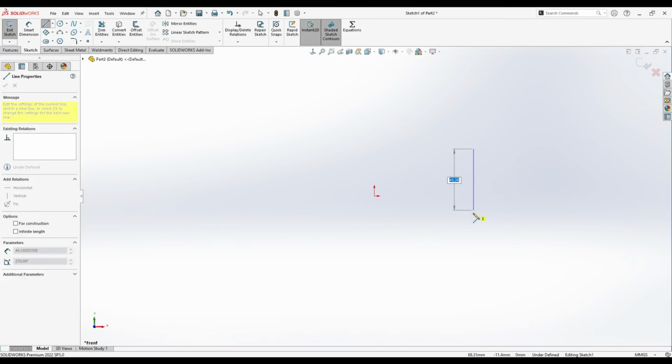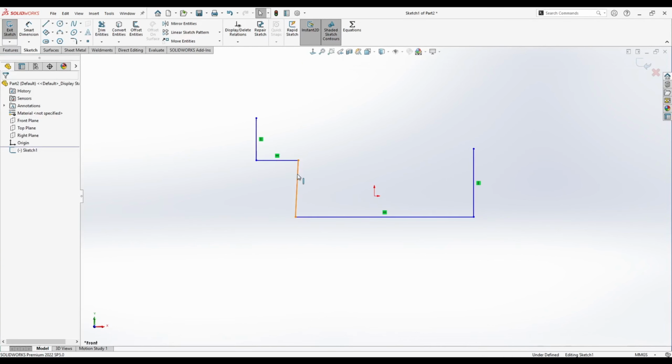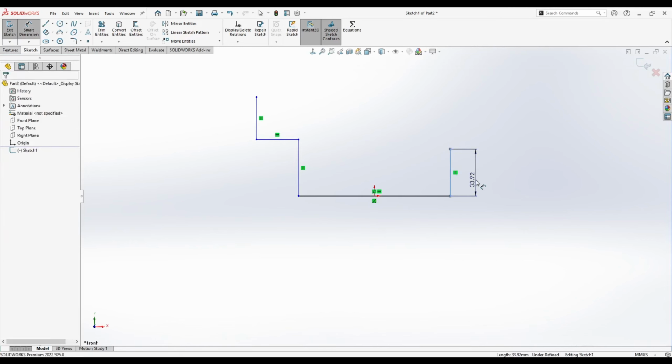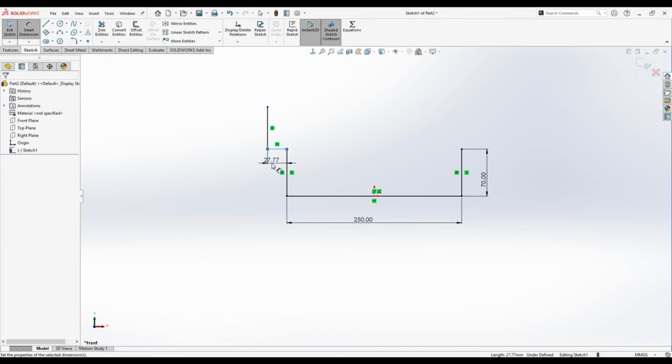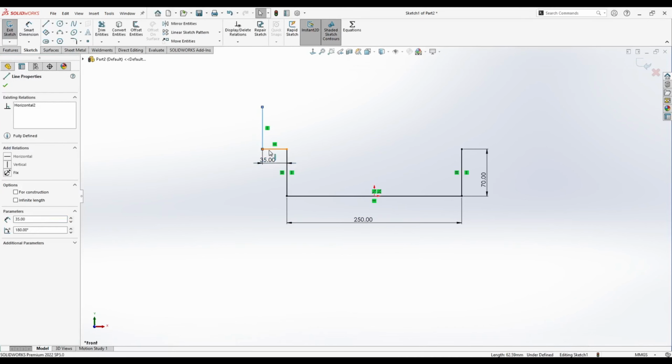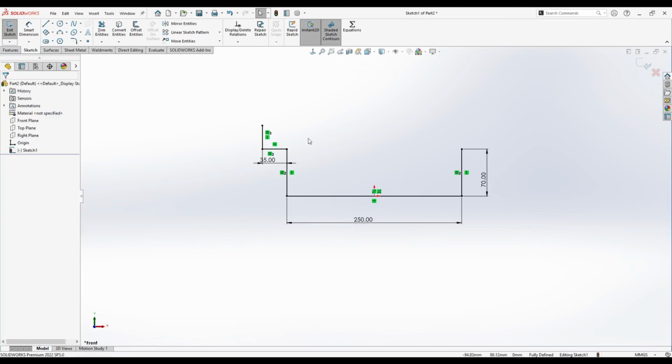I will use a line. Let's make a shape like this. We'll make this line vertical. The center of the horizontal line and the origin are going to be coincident. This line here is supposed to be 70 millimeters, the same as this one, so we will make them equal. The horizontal line is 250 millimeters long. This one here is 35, and so is this one here. These two can be equal.